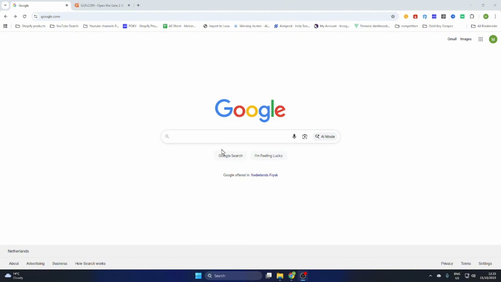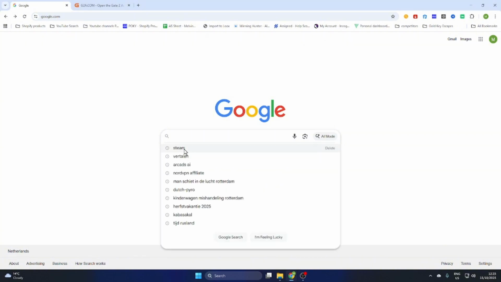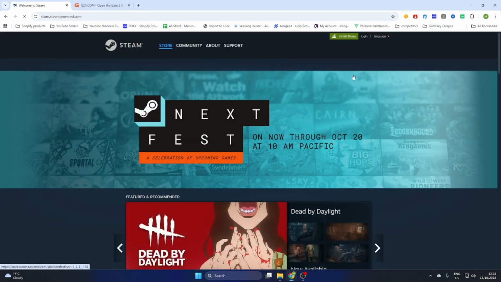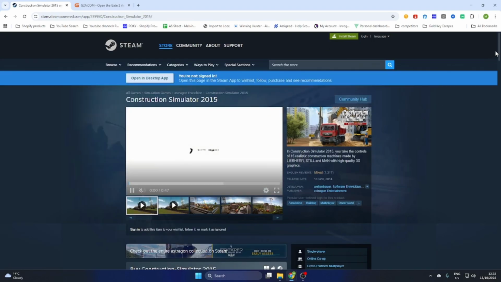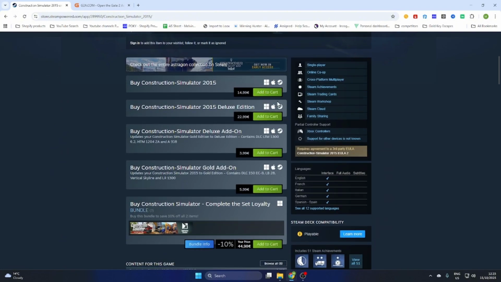Now the next step, we'll be quickly searching up this game at Steam before we can continue to another website to download this game without overpaying. So quickly search up the game on Steam, go to the Steam website and search for Construction Simulator 2015. Then select the game, scroll a little bit down and you will find out that the Deluxe Edition is €22.99. But don't worry, we have a little workaround to save yourself a lot of money while downloading games.